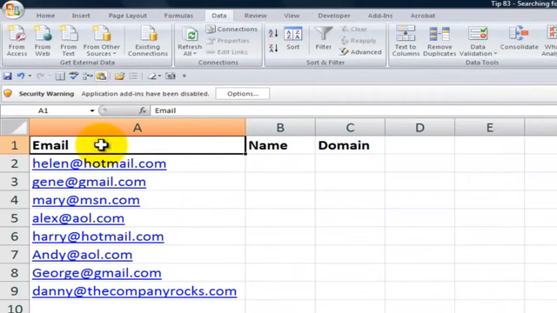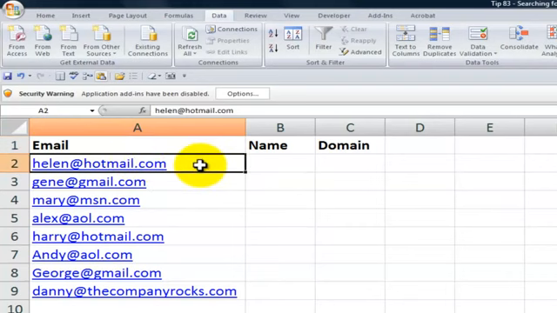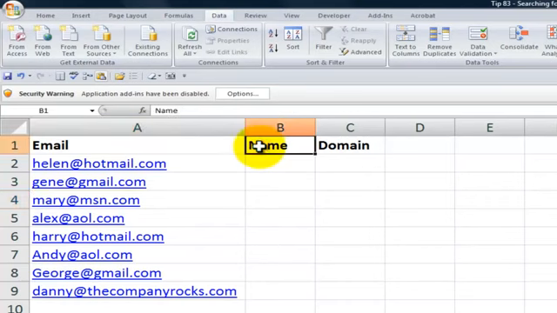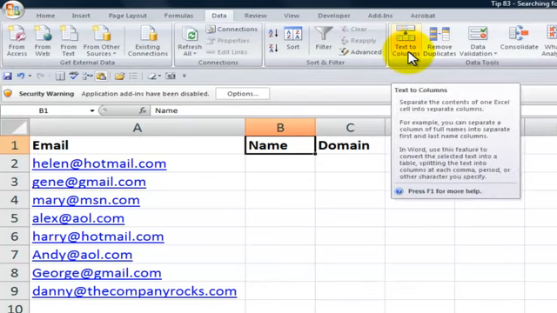The viewer said, I have in column A a list of all the email addresses for my customers. What I need to do is create a report where I can group all the clients who use Hotmail, group all the clients who use MSN.com, etc. So immediately I thought of two tools inside Excel. I thought of text to columns, and I also said a pivot table will be a great way to create this report.